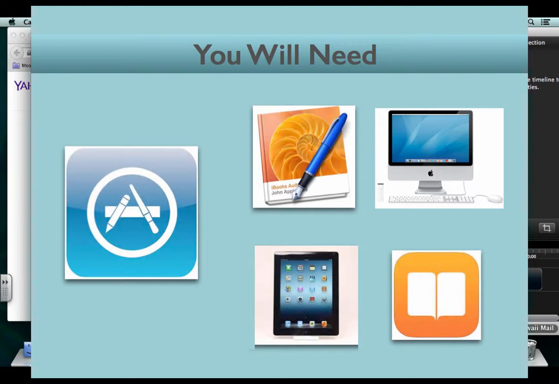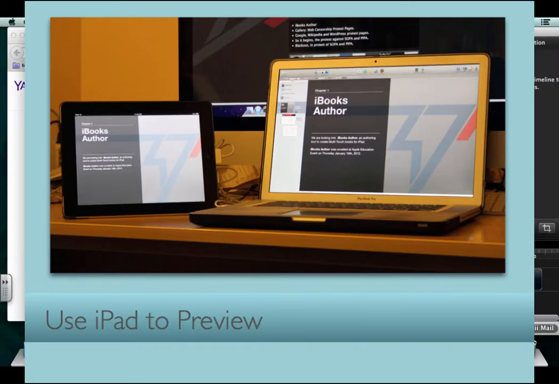So before you can get started, you'll need to access the App Store and download the app called iBooks Author onto your Mac device. And then you also need an iPad with the app called iBooks 2 downloaded on it so that you can connect your iPad to the device that you're creating your iBooks on, which will allow you to preview your books in real time so that you can make edits and improve your book as you create it.